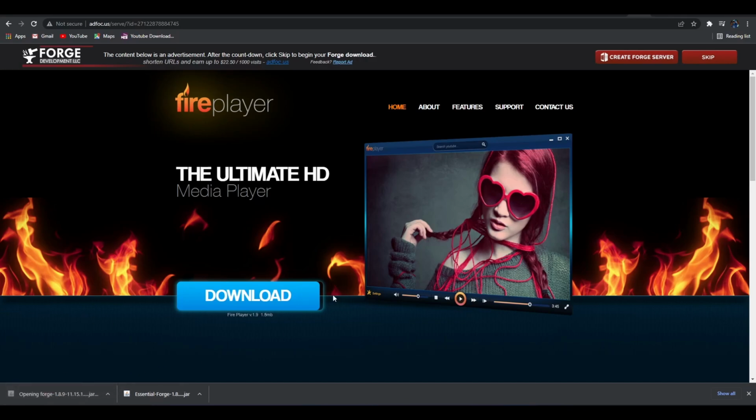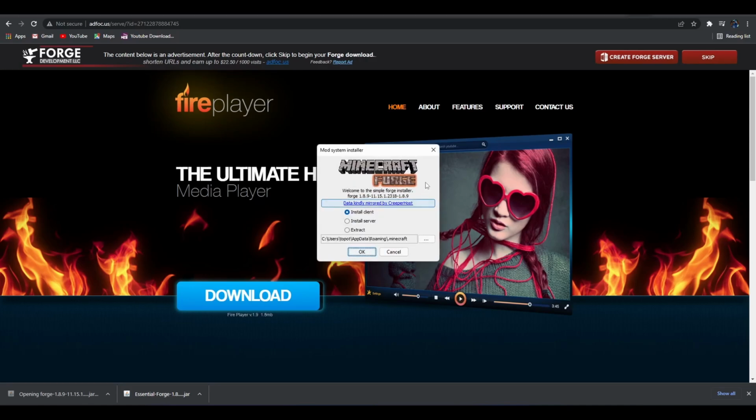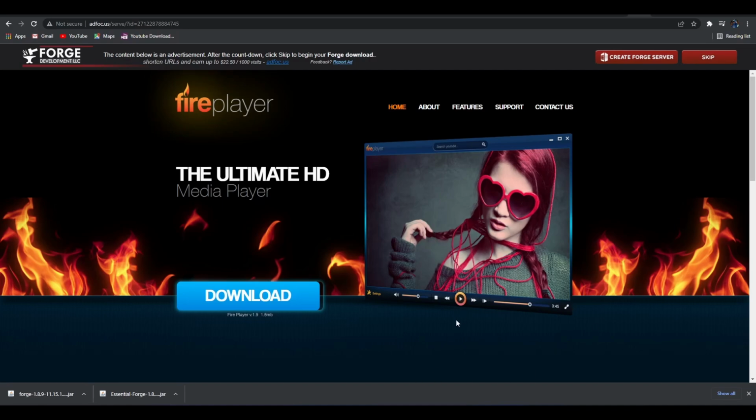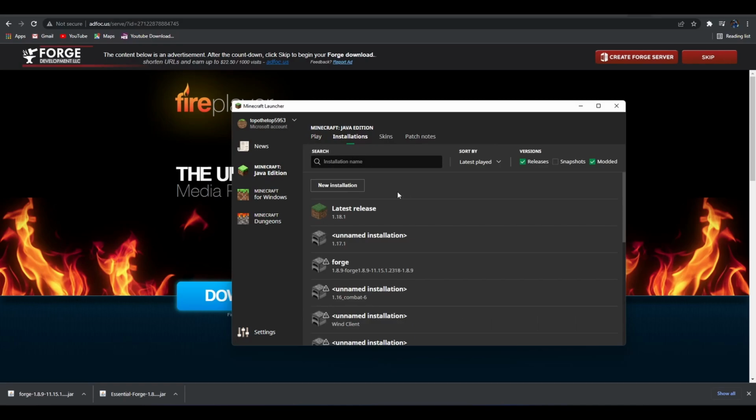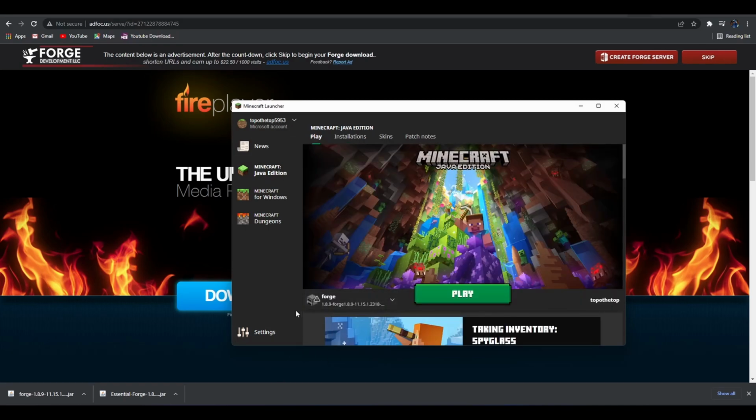And then you just double click this, or single click it really, and then install for clients, and then it should show the clients, and then you would open up the Forge. You may need to go to installations, create new installation, and find it yourself. But as you can see here, I have it right here.